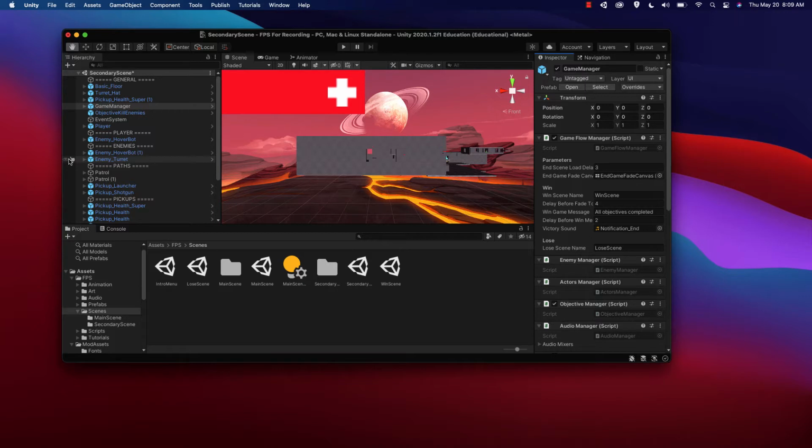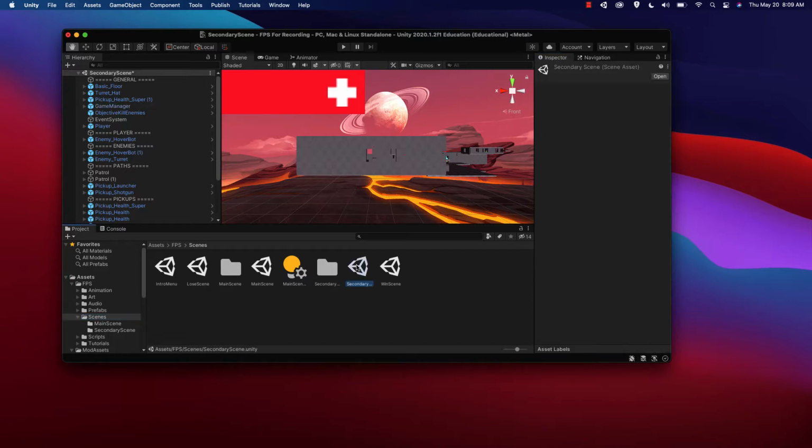All right, folks. So first of all, we're going to be going into our assets folder and then into scenes. And then we're going to go ahead to where it says secondary scene.unity. We're going to duplicate that. I believe that's Command D. Okay, and then we'll rename this and we'll just call this awesome scene.